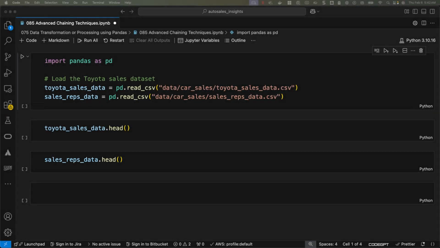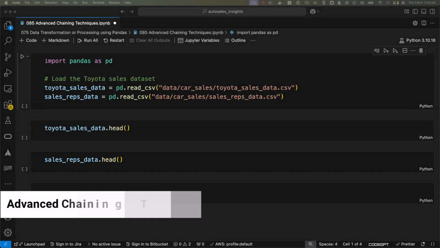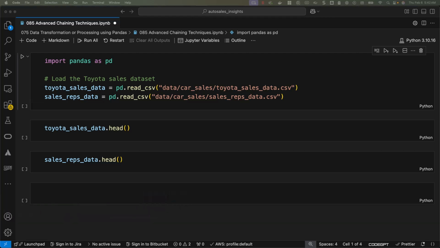Welcome back. In this lecture, we'll explore advanced chaining techniques in Pandas. We'll enhance our workflows by handling missing data, where NaNs will be replaced with zeros, and also we will see how to perform aggregations while chaining transformations. By the end of the session, you will know how to clean, process, and enrich your data efficiently, primarily using chaining techniques.